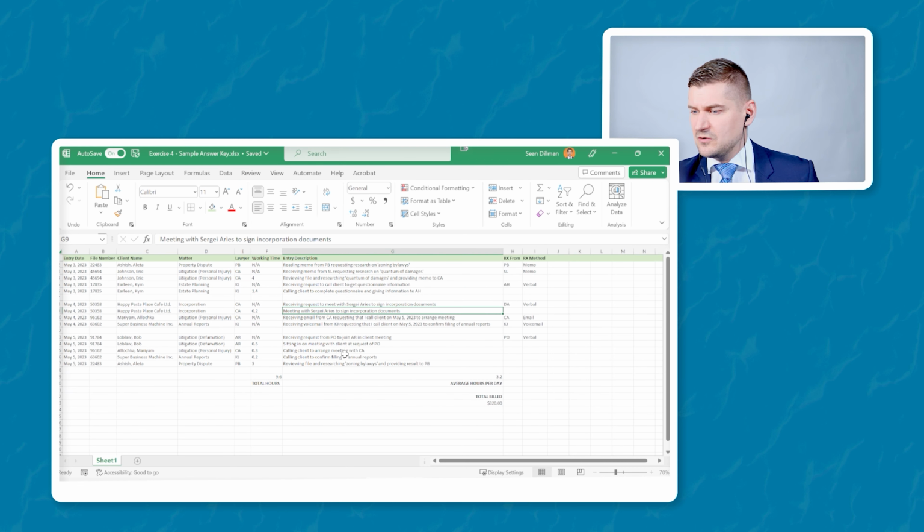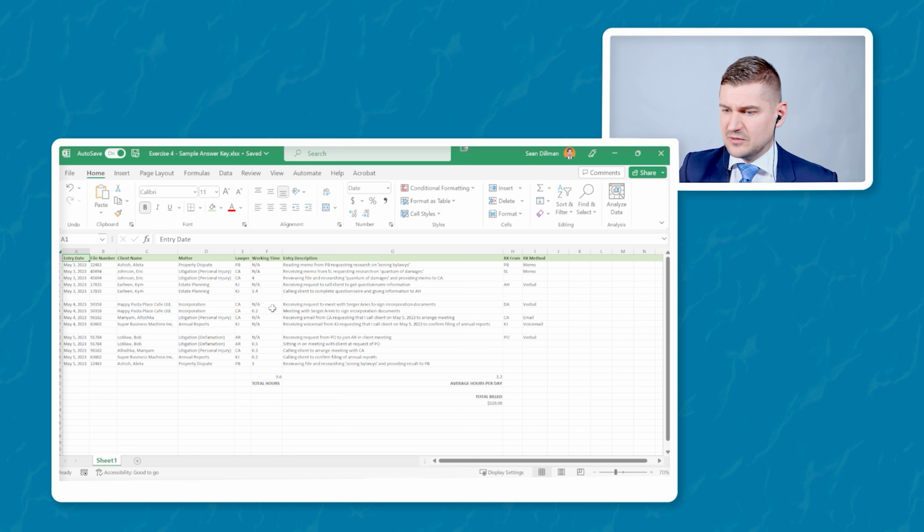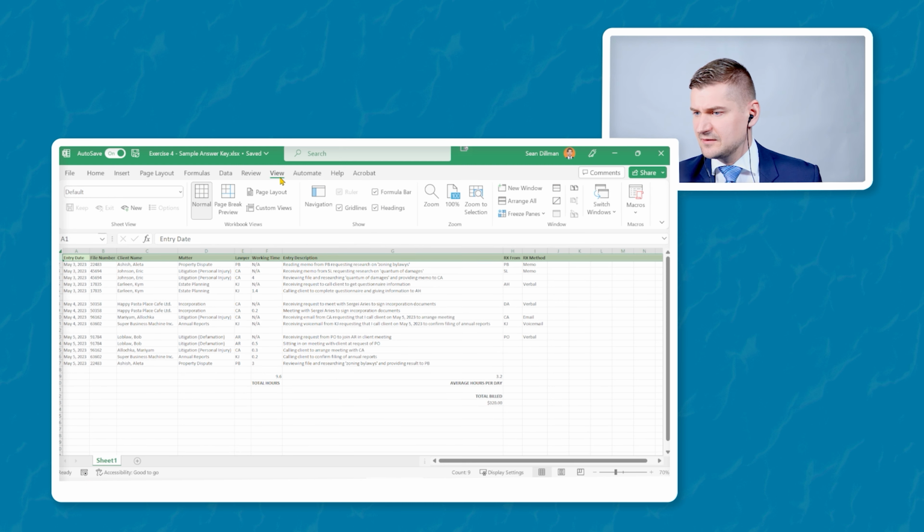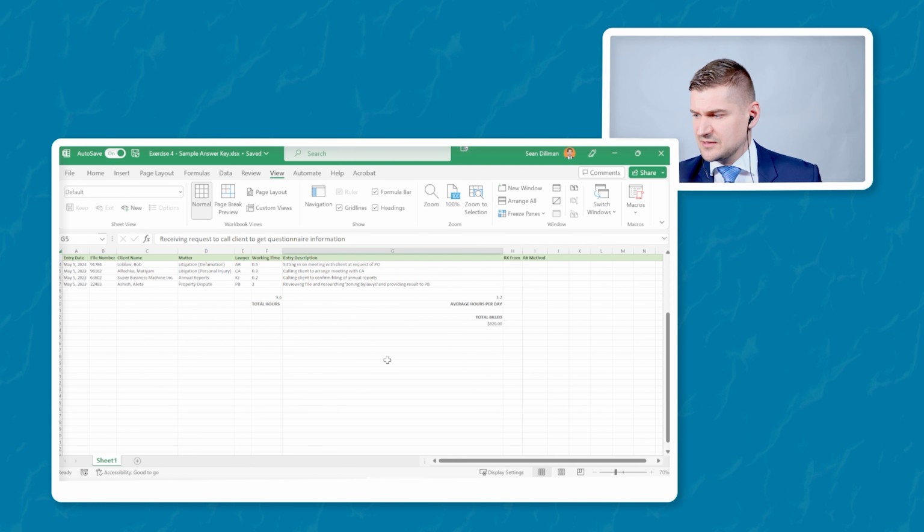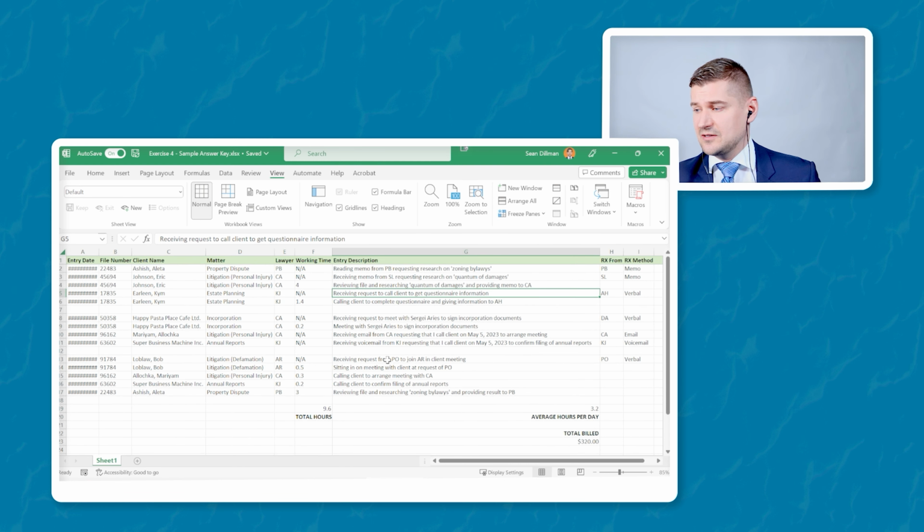Freezing the top row, so that's something I haven't done on this document. So I'm going to go up to the top row, highlight it, go to view, freeze panes, freeze top row. And then as you can see, as I scroll, it stays here up at the top.